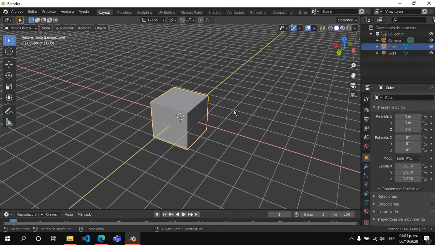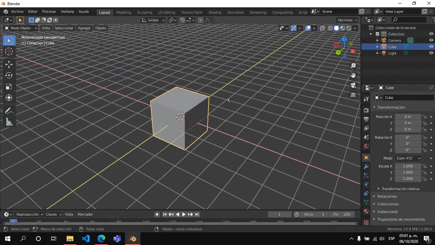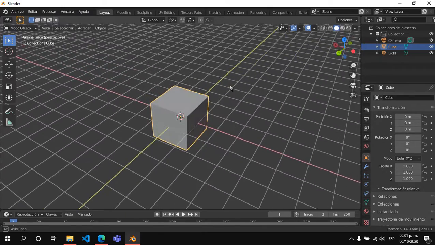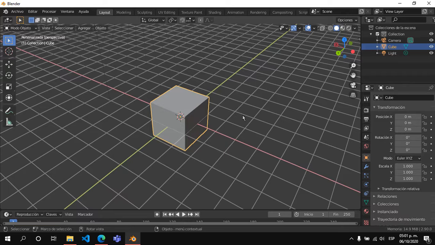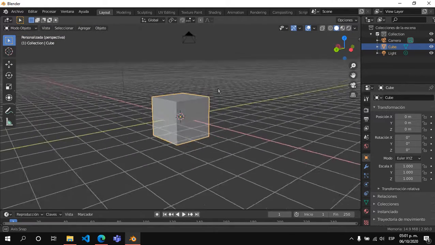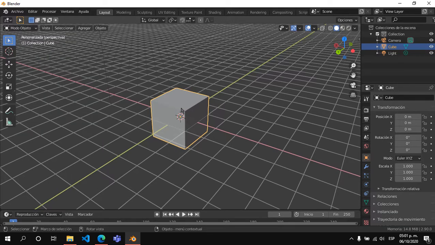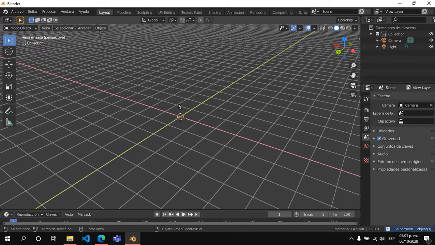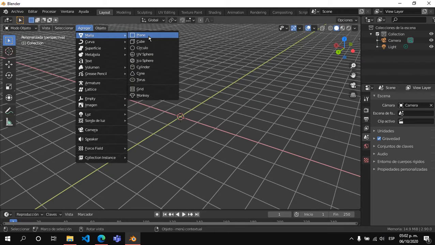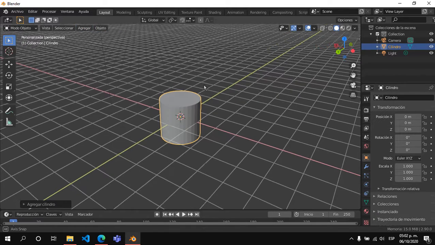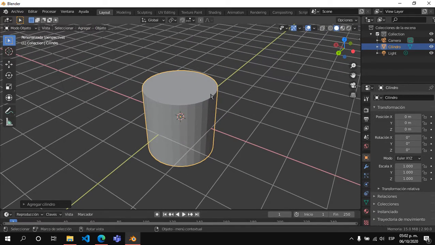How can we begin to make this? The first step we're going to use to make a cup of wine. We're going to delete this, and we're going to add a new plane. No, sorry, a new cylinder. Okay, we add our new cylinder.